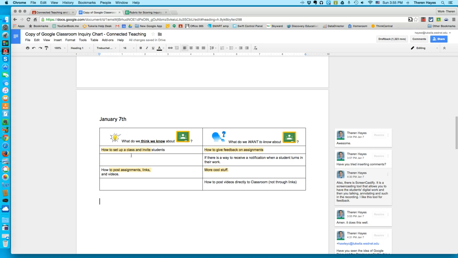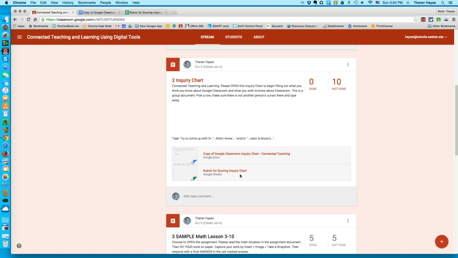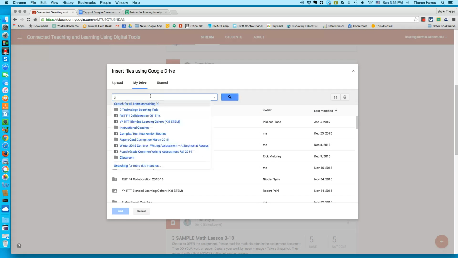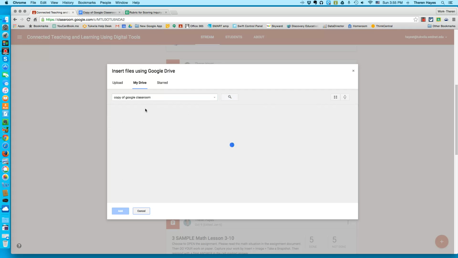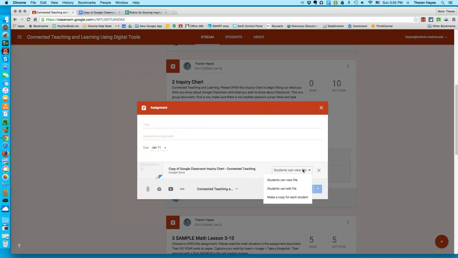All right. So again, the group document that was assigned here as an inquiry chart, I had that group document, and I had the rubric attached here. The last little tidbit I did when I made that assignment, I did one last thing. The type of copy that happened. I didn't make it to where students can only view, which means they can't do anything. I made it to where students can edit the file.